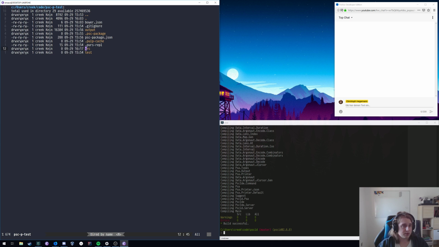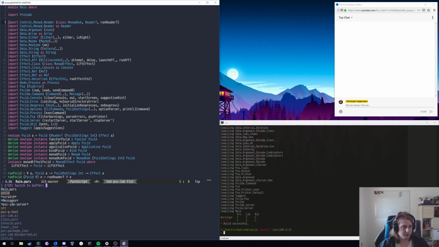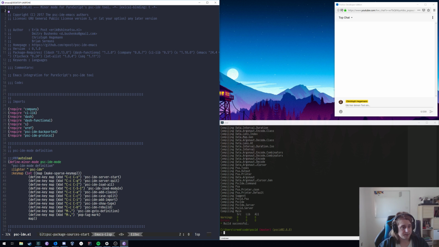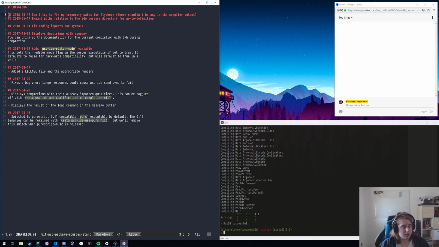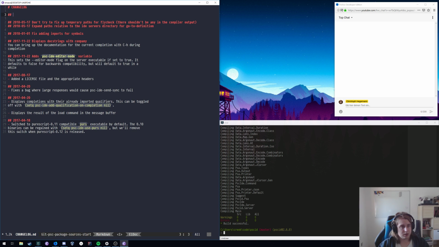Really, I don't think there's much more that we need to do here. Well, we need to document all we changed, but I think the code works. Let's go into the change log. So what day do we have? 18-09-29. Automatically detects PSC package projects and sets globs accordingly.